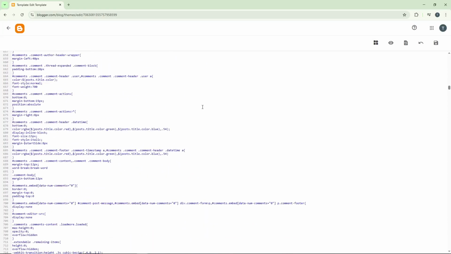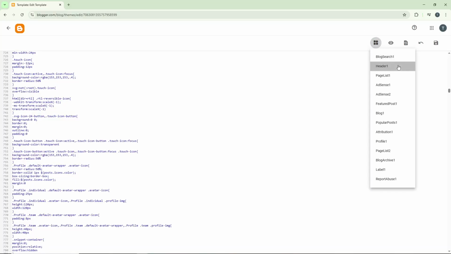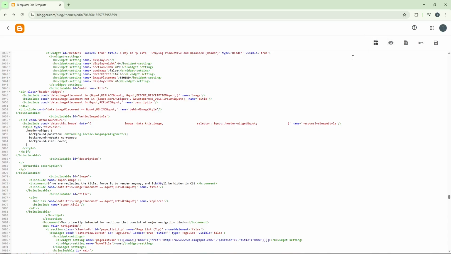If you need to navigate quickly to specific sections, you can click the Jump to Widget icon to jump directly to areas like header, page list, and other key components of your theme. And there you have it, 3 different ways to add HTML code in Blogger, depending on what you're trying to accomplish.